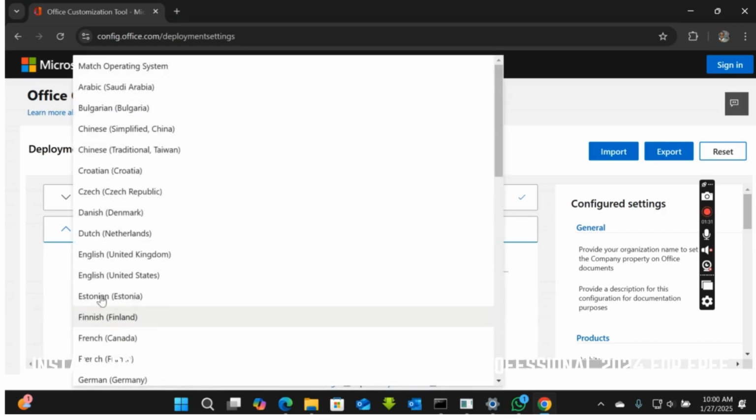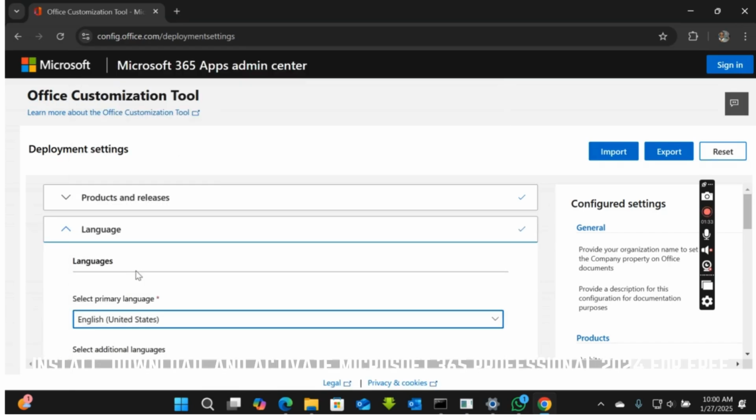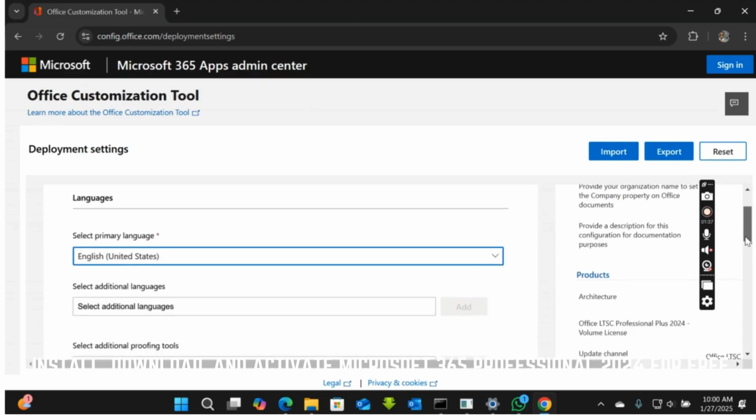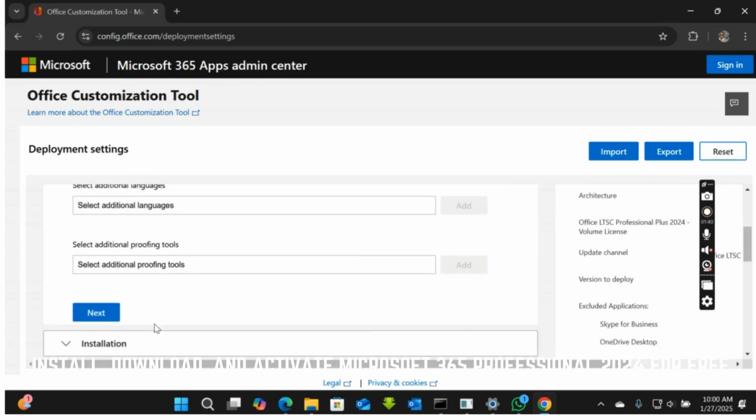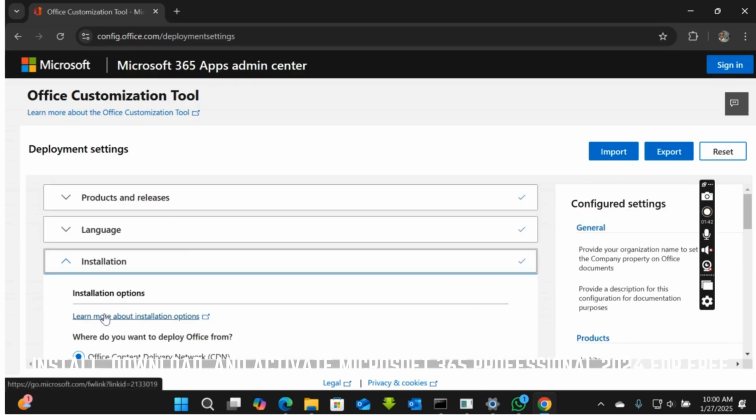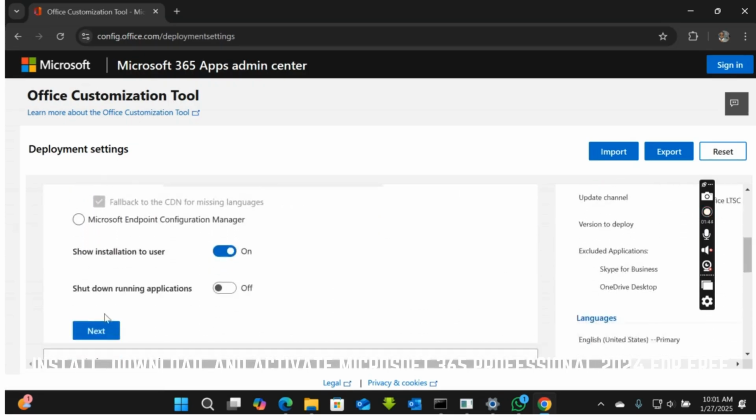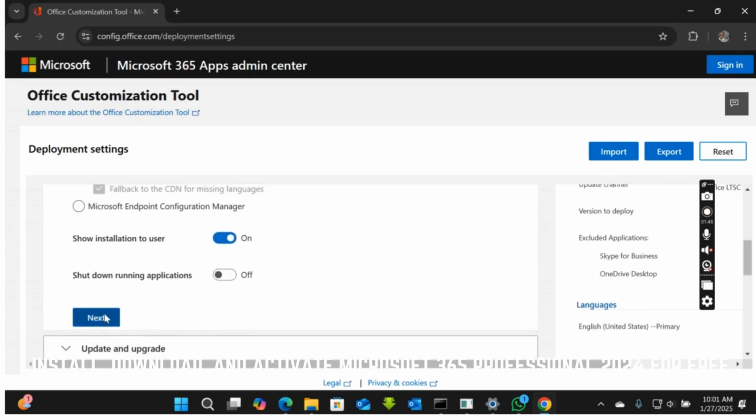So select language. It is always advised to use English United States because most people profile their machines with this same language. So we'll come down and click next. Next.